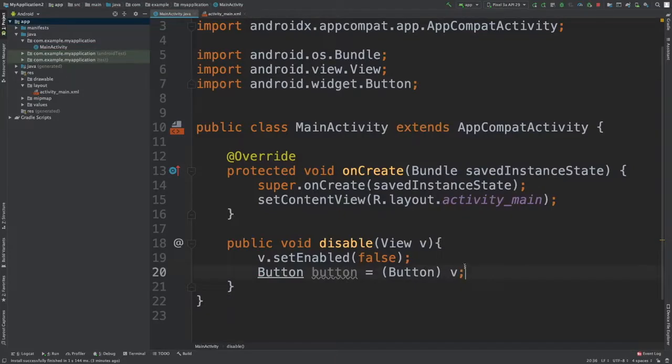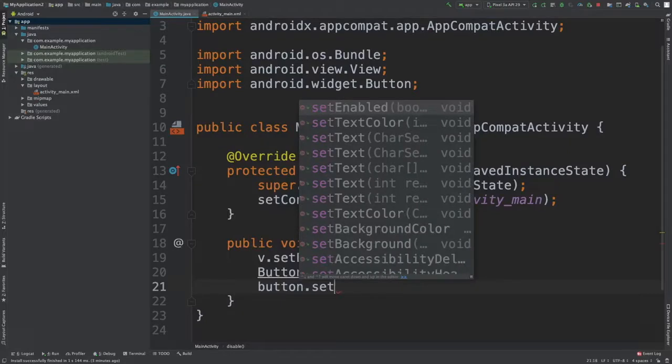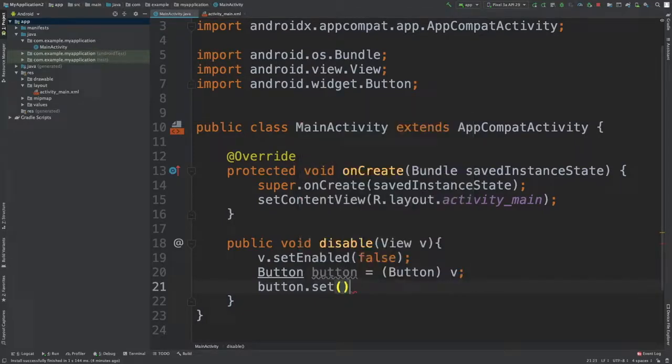All right, now what we can do is we can say button dot set, and look at all these setText options. We have so many different ones. The reason we have so many is because these are known as overloads, meaning we can throw in different types of data. We can throw in numbers, we can throw in strings, or whatever. So we're just going to throw in a string that says disabled.